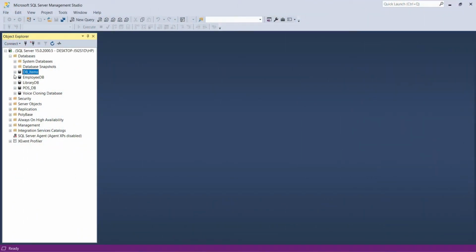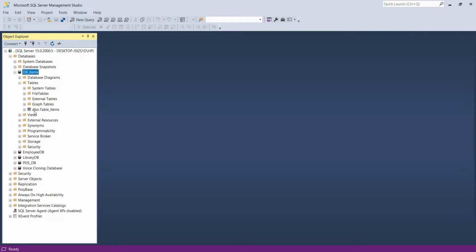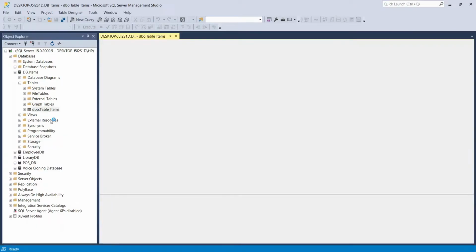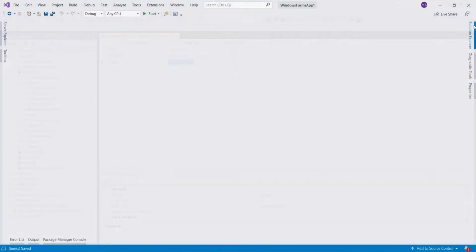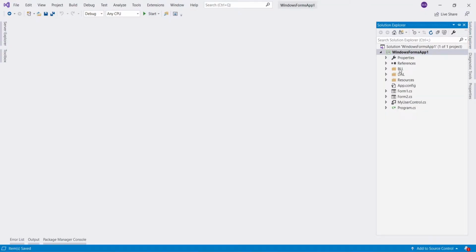So, let's get started. I have created database with name DB items and a table with three columns: title, subtitle and image. I have used varbinary data type for image column in a table. I have used n-tier architecture to code this application.